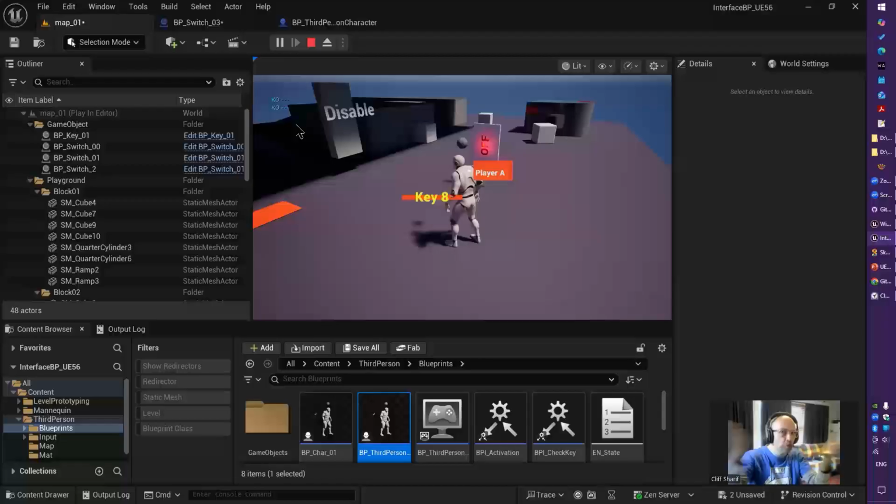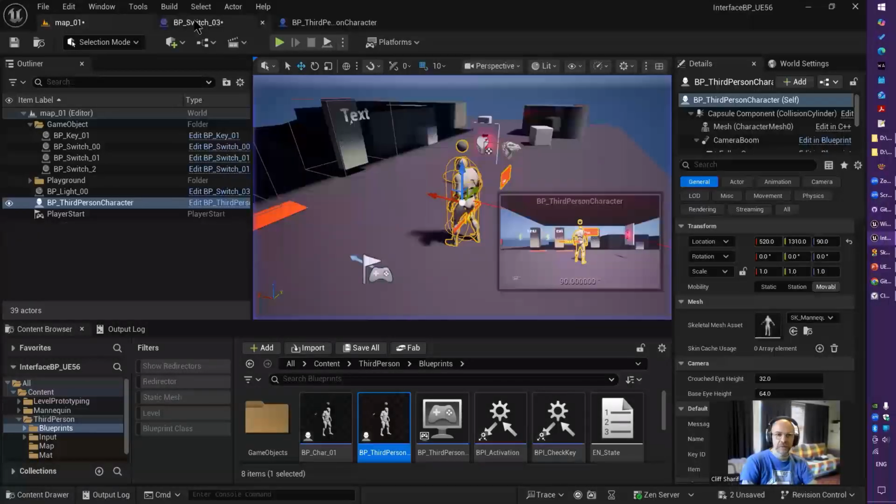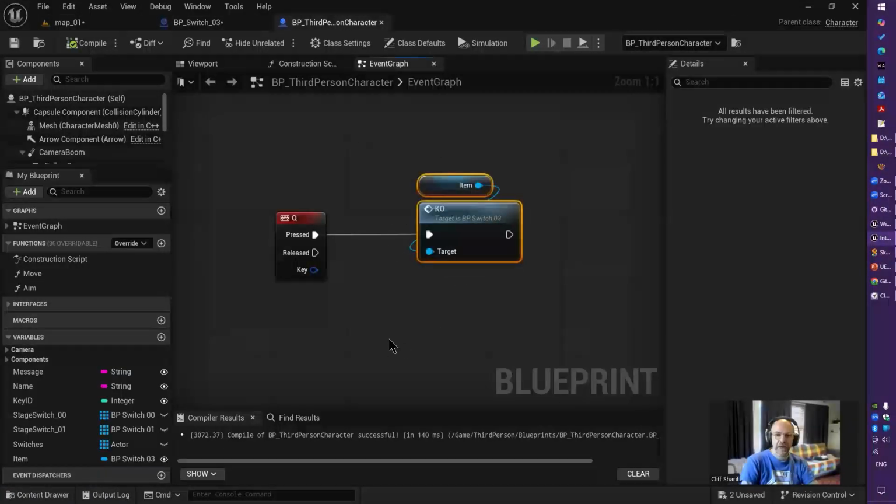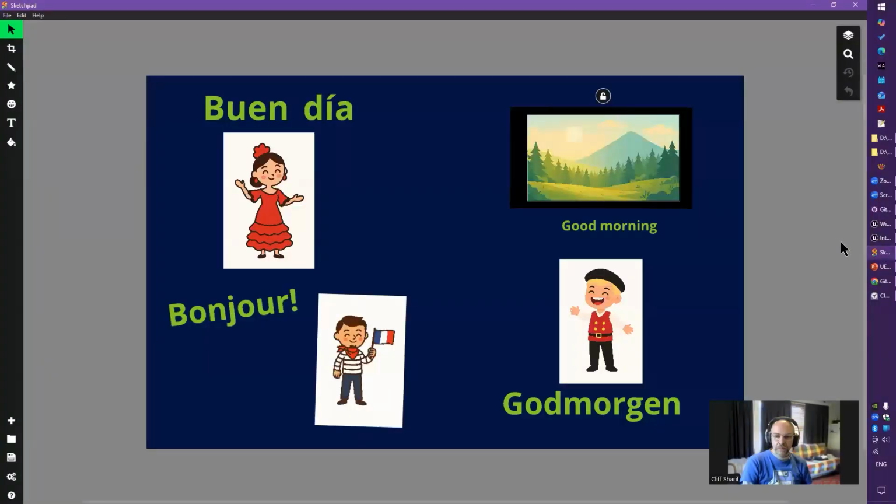So this is normally how you communicate with an object. You grab a reference, you call that reference. From that reference, you can call whatever that object has. But let's get back to our example.